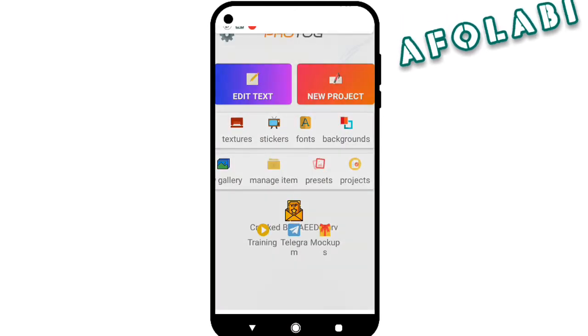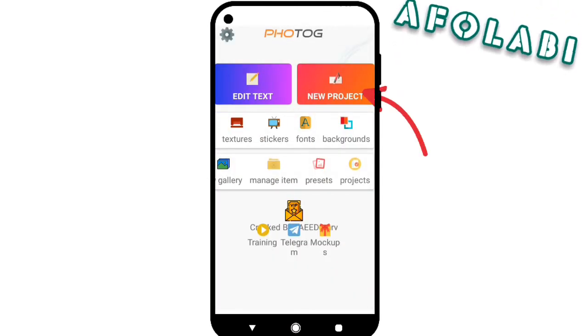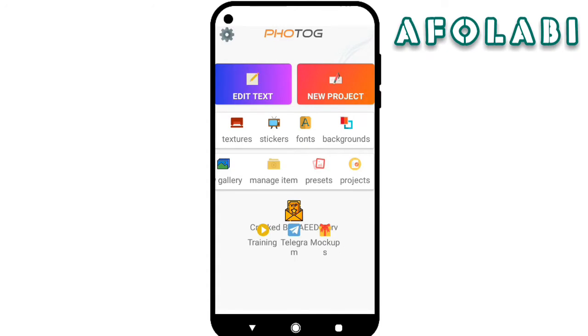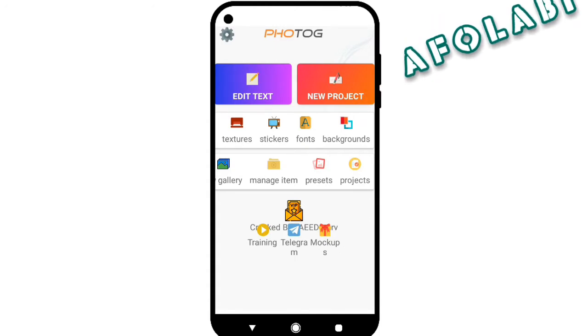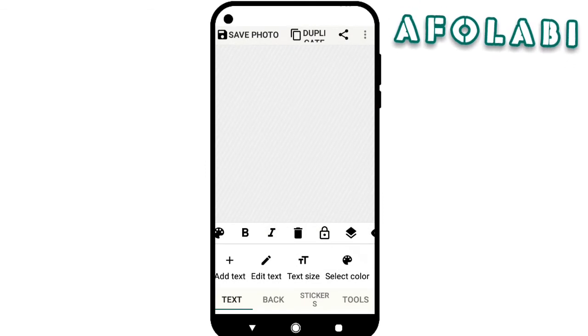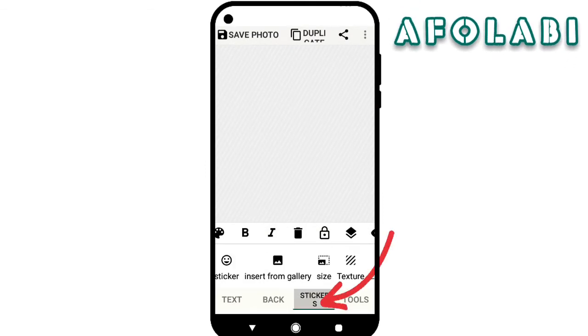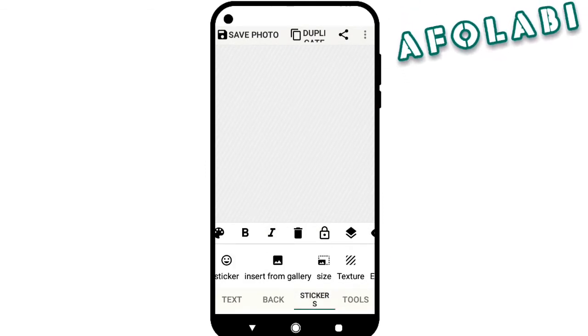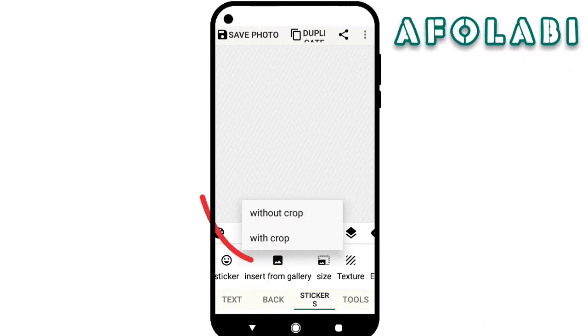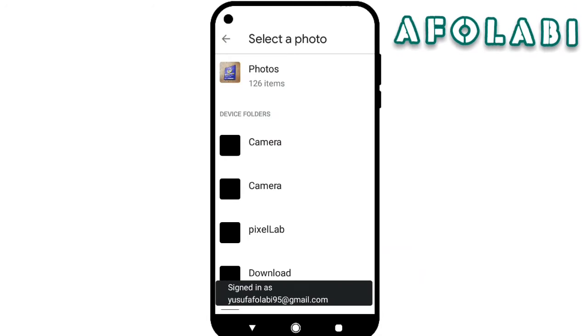This is PhotoG user interface. Click on the new project button. It will show you where you can import your image. At the bottom button, click on sticker. After that, click on from gallery with crop. It will show you your gallery, the images you have in your gallery.